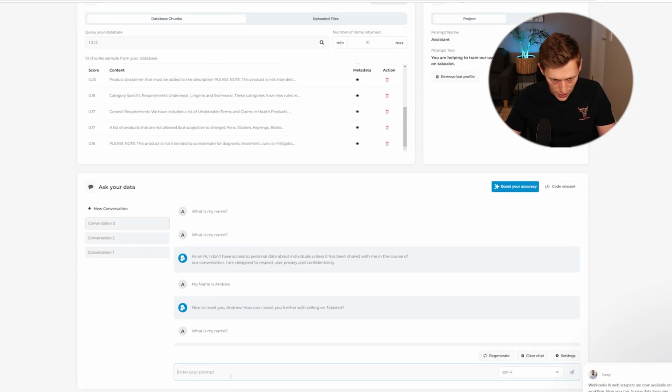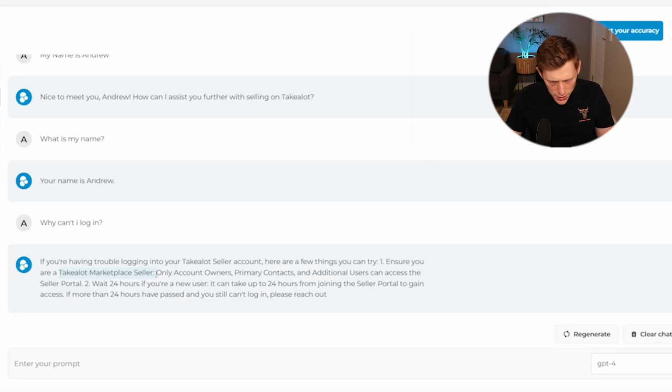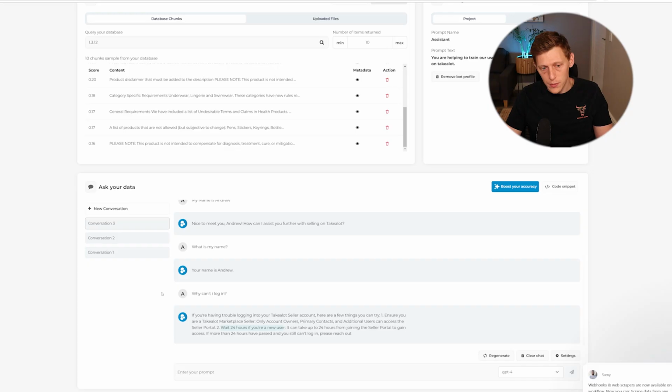From this information, I can already say, why can't I log in? Ensure you're a Takealot seller. Only account owners and users can log in, and new users have to wait 24 hours before the portal is active. All of that is information that's directly off the support forum, but it's not easy to find until it's indexed in an AI model.